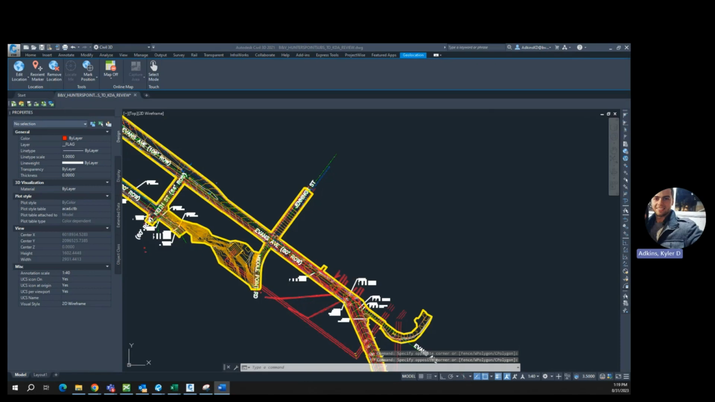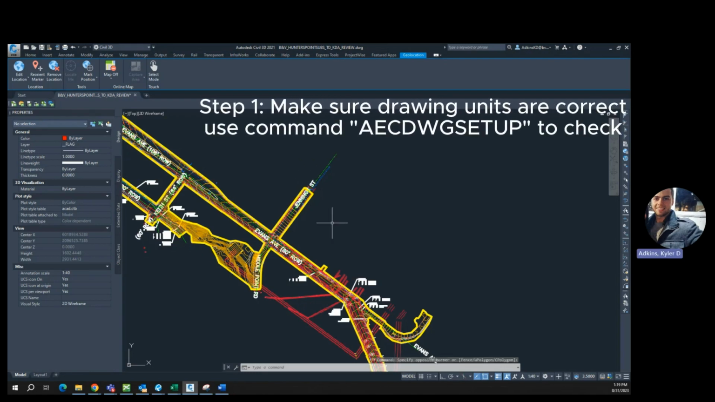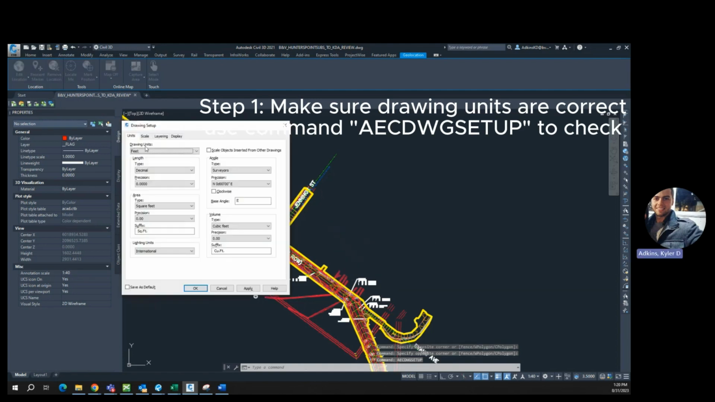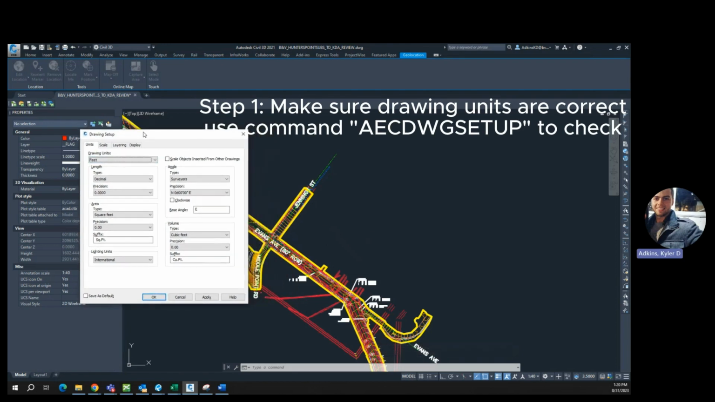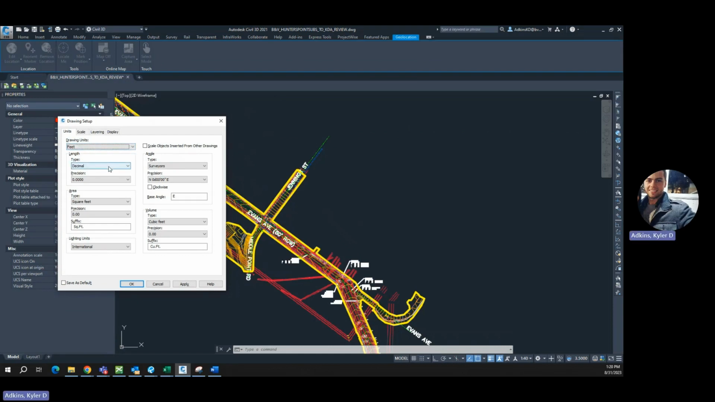The first step is checking if the file drawing units are set to feet. So that's a pretty easy check. You can use the AEC DWG command, which essentially pulls up the drawing setup. You do want to ensure that your drawing units are in feet, and it looks like in this case, it is set to decimal feet. So that's good. You wouldn't want to receive a large survey file that has drawing units set up in inches, because then your scale is going to be all screwed up and it's not going to be correct.